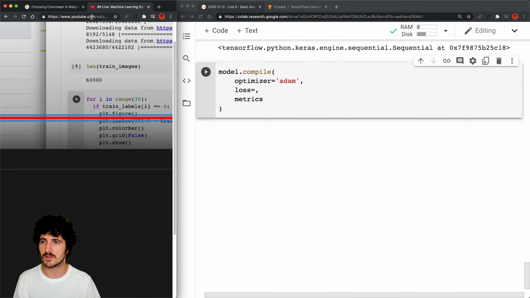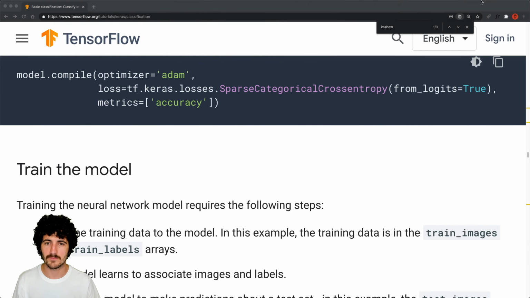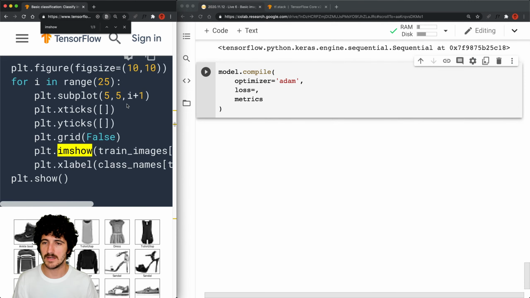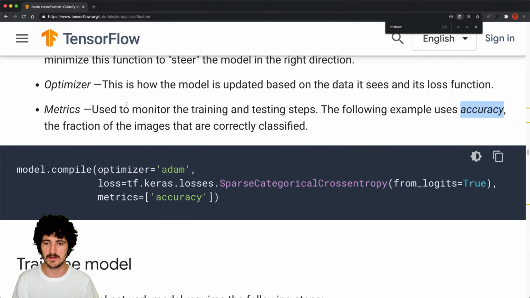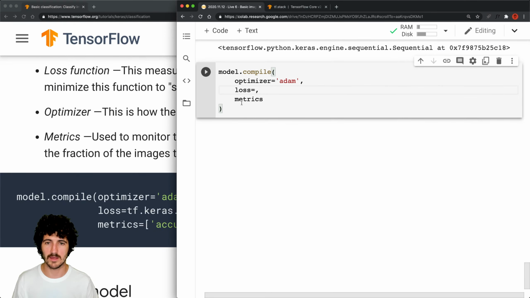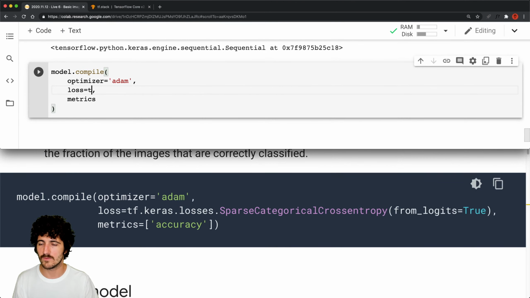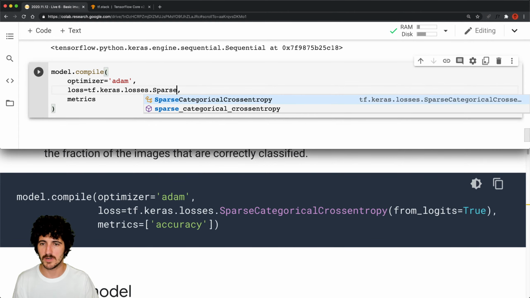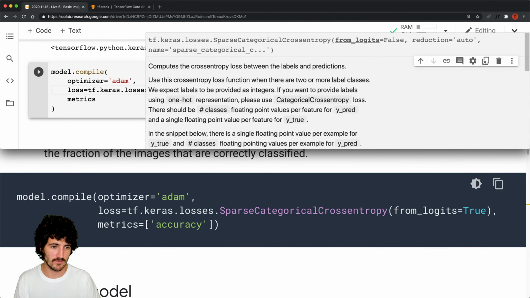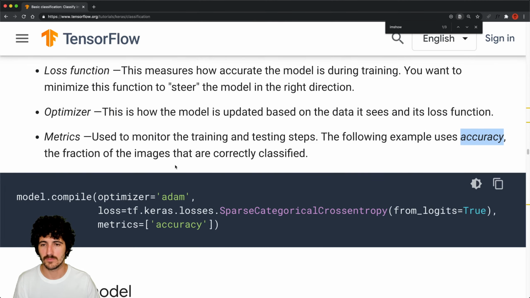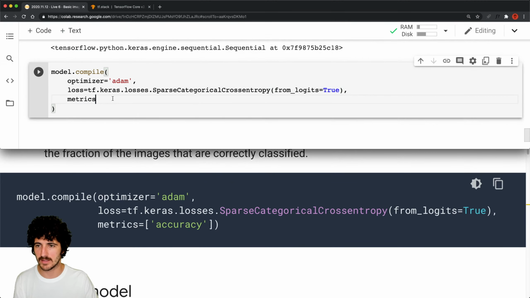Let me just close these things. What else do we have here? Nothing. All right, let's actually just put this here and put this here. So tf.keras.losses.sparse, and I can click autocomplete, but I'm going to write it: SparseCategoricalCrossentropy, from_logits=True. All right. And then the metrics are accuracy.